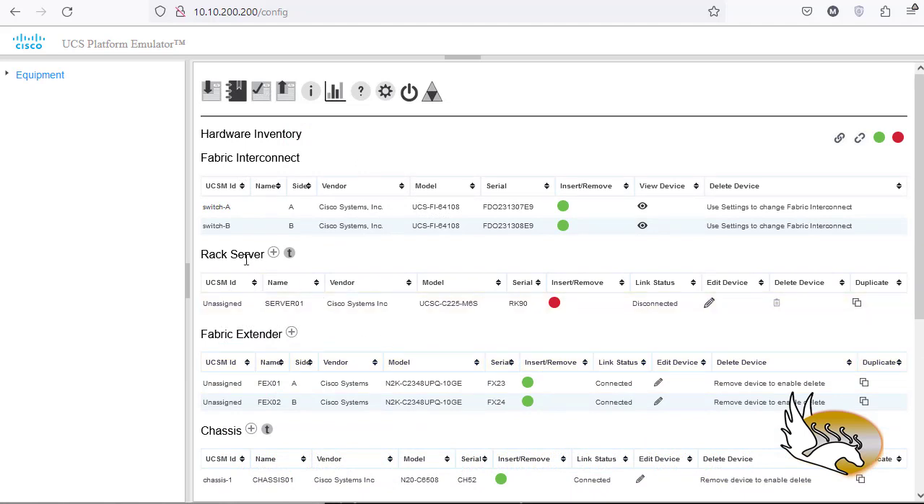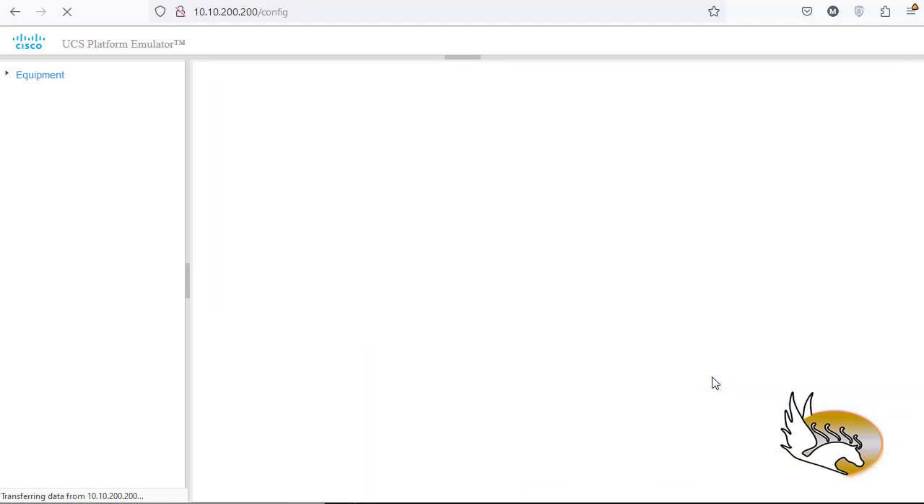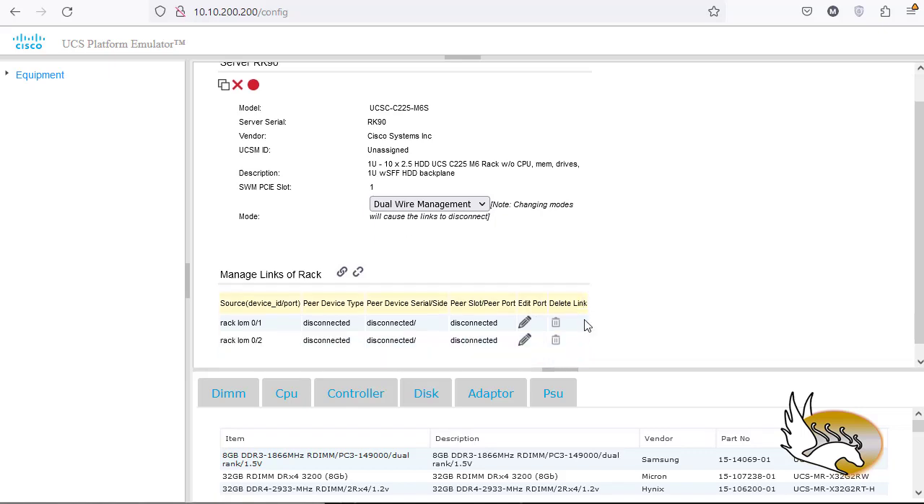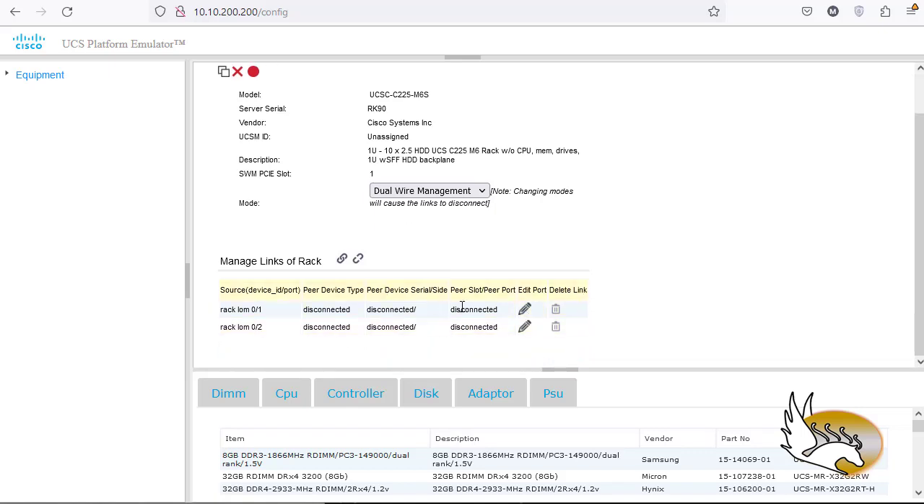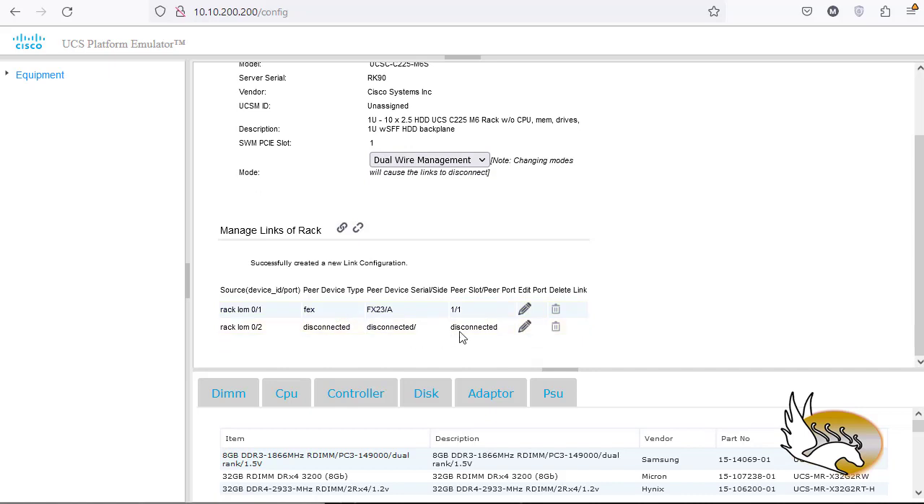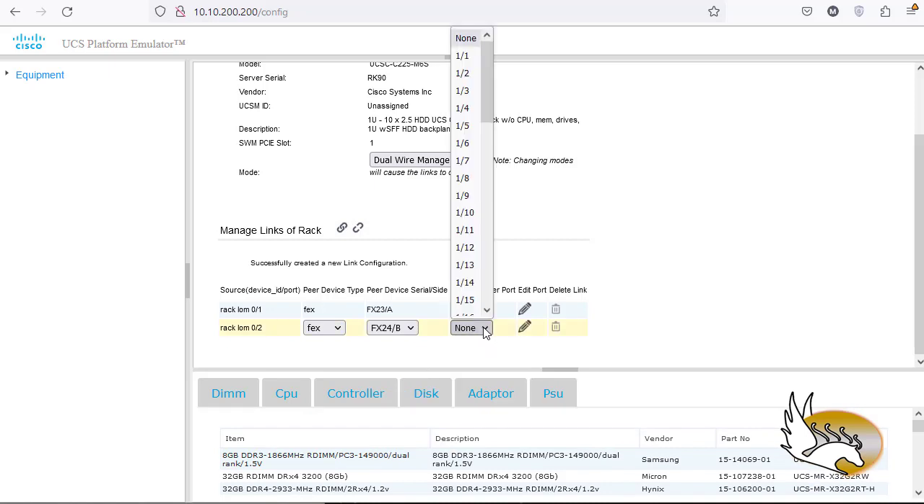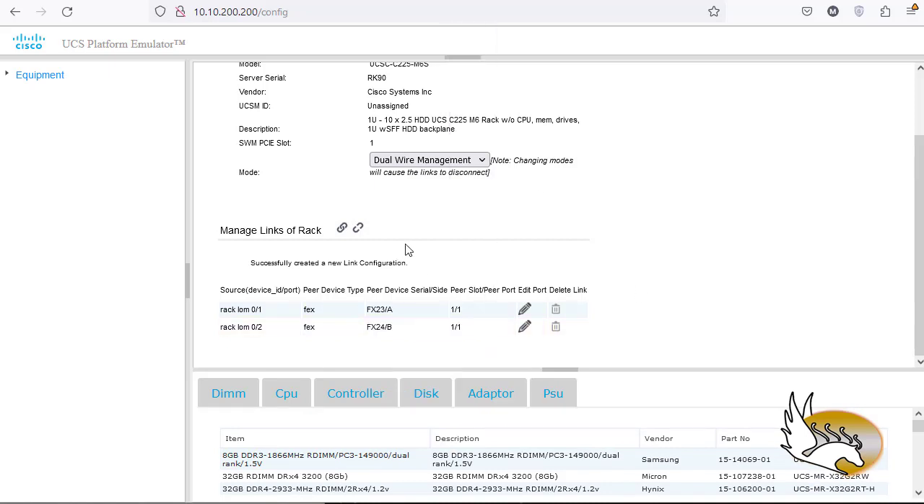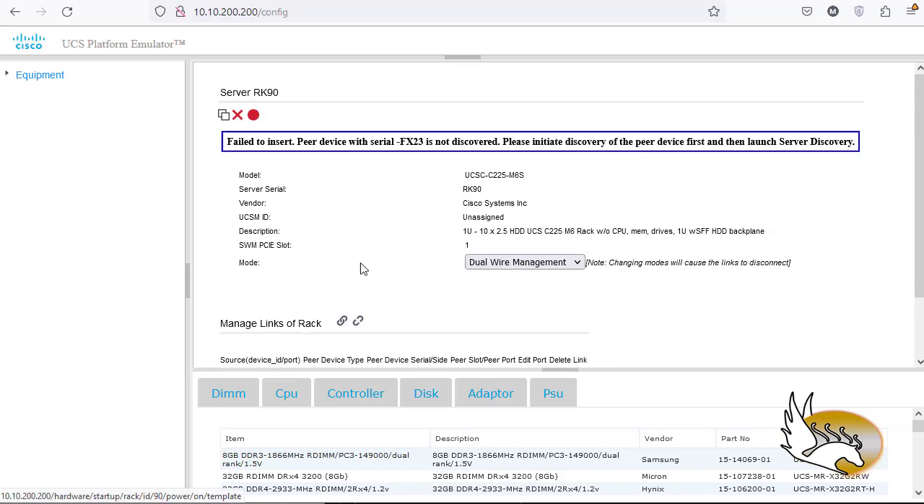Okay, now it is time to go to the rack server and connect it to the FEXes, to both of them, of course. So I'm going to click on this button, and this is going to take me here. And now I have two connections. Let's click this one on FEX A. Let's see that port 1 is okay. And this one, FEX B, and 1 is okay. Click on this red button, insert server.